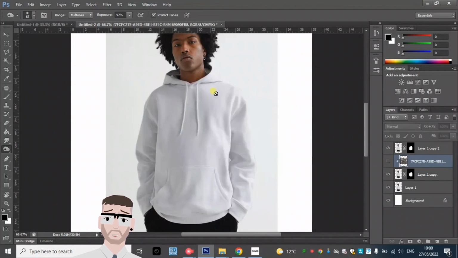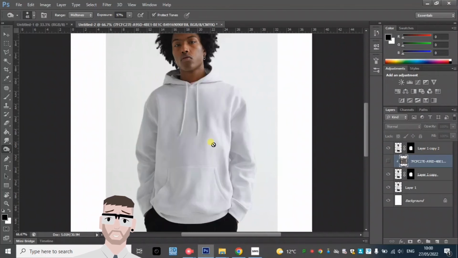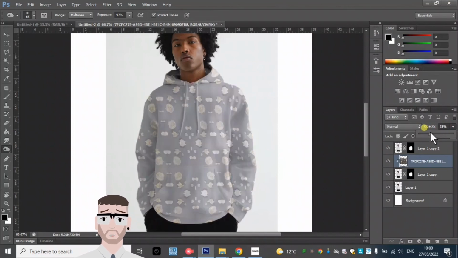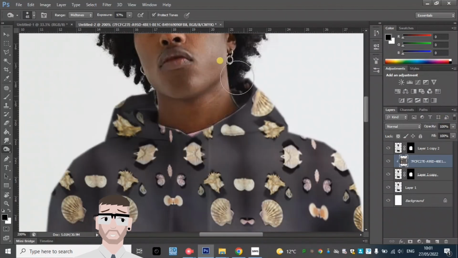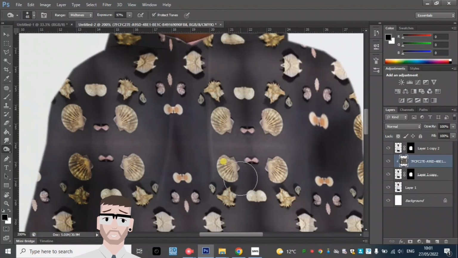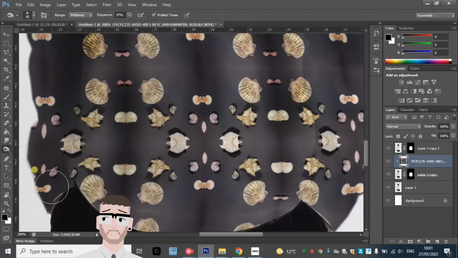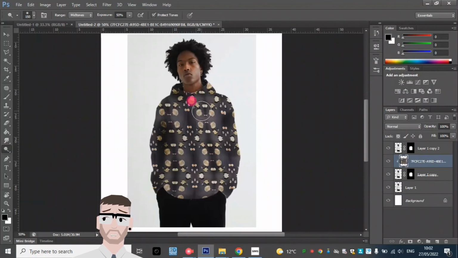If you need a refresh of what these look like, you can hide the layer. Also reduce the opacity. Also use your dodge tool to add highlights.